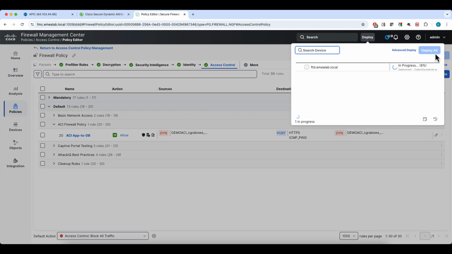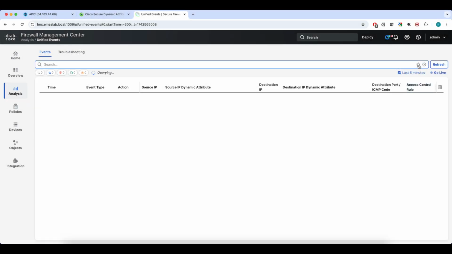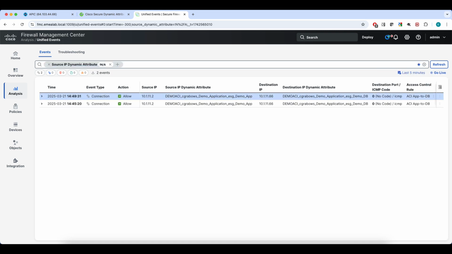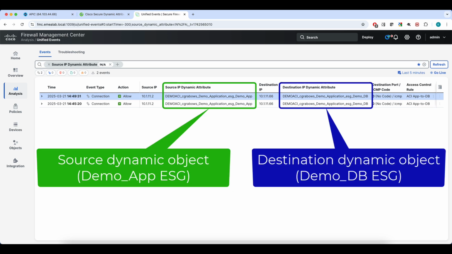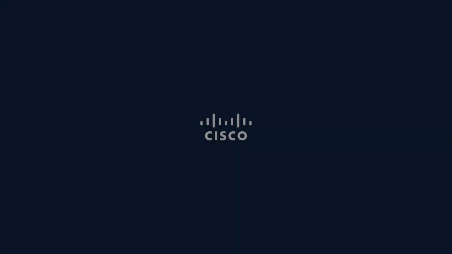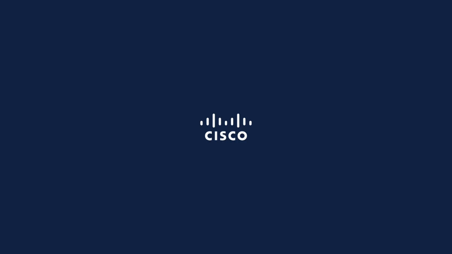Once deployed, any changes to EPG or ESG IP mappings in ACI will be automatically propagated via CSDAC to FMC with no need to redeploy the policy each time. Now, if we check the connection logs, we can see real-time events where the dynamic object-based rule has been hit. The logs are decorated with the dynamic object names, confirming that the traffic from our ACI application tier reached the database tier and matched the rule we've just created. This wraps our demo of ACI to FMC integration using Cisco Secure Dynamic Attributes Connector.